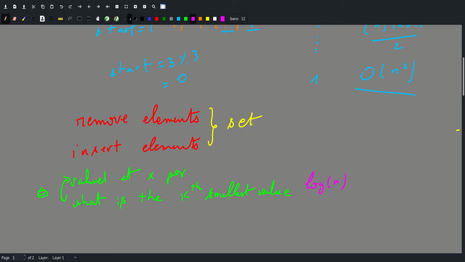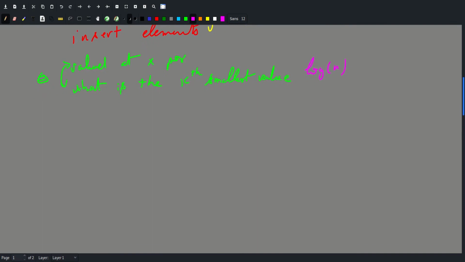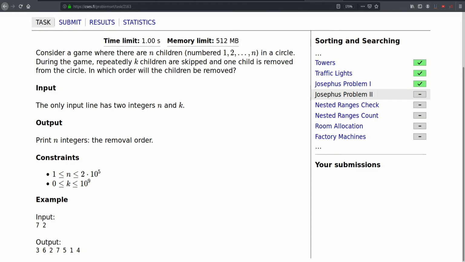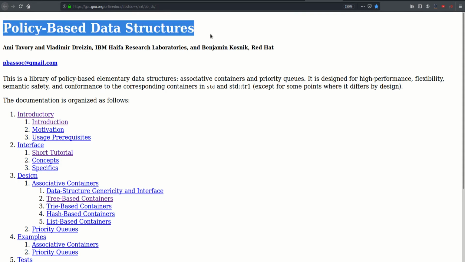And there exists a data structure that would allow us to do all of this, but it is not a data structure that belongs to the standard library. It does not belong to the standard library of C++, but can be obtained using the GNU compiler. If we see here, these are called policy-based data structures, and we can use them using the GNU compiler. There are many of them, but the one we are interested in today is the ordered set.